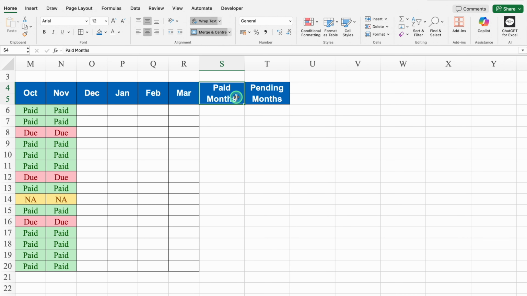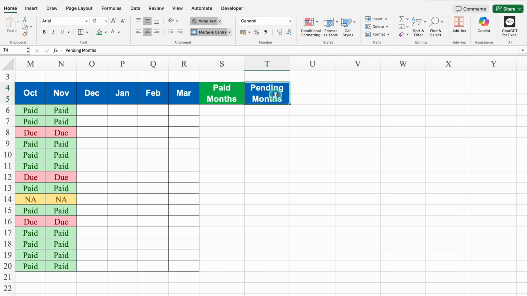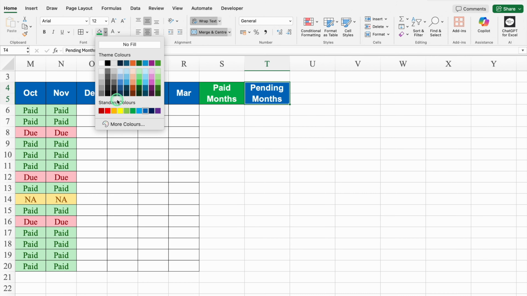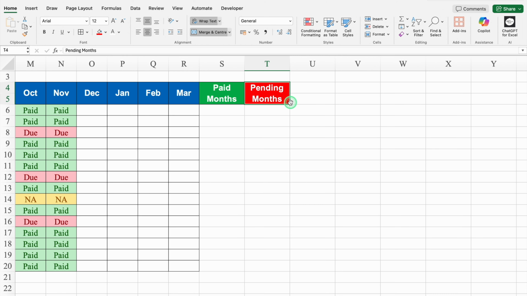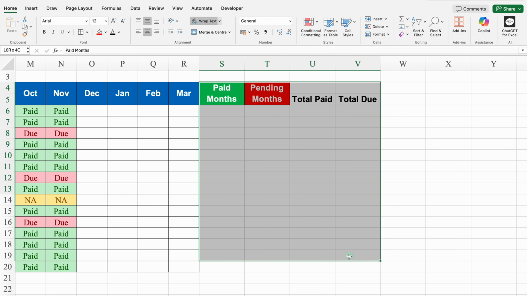We'll click on paid months and we'll change the cell color. We'll come to pending months and over here also I'll change the cell color. We'll click just after pending months. This will be total paid and this will be balance or total pending. Let's do as total due. We'll click on paid months and we'll select till total due. We'll select till bottom and we'll create borders.